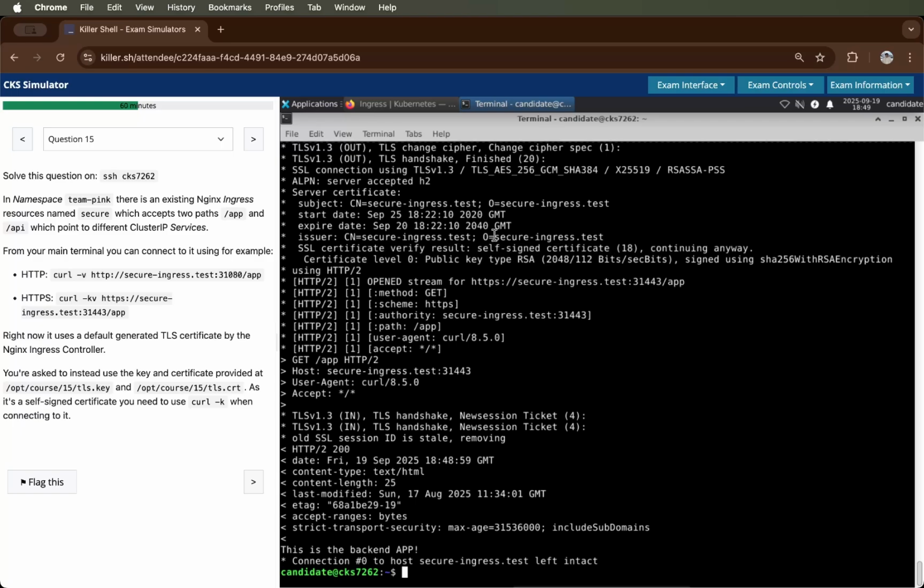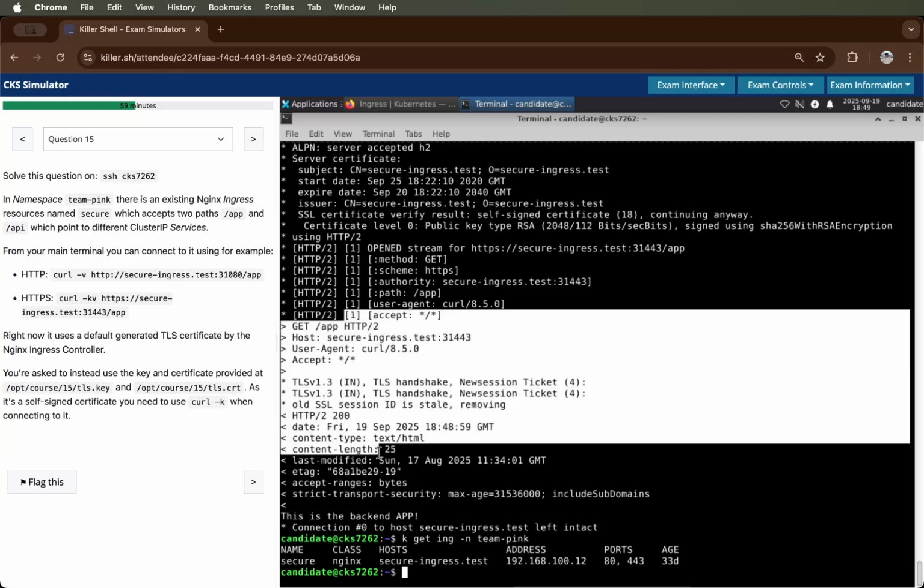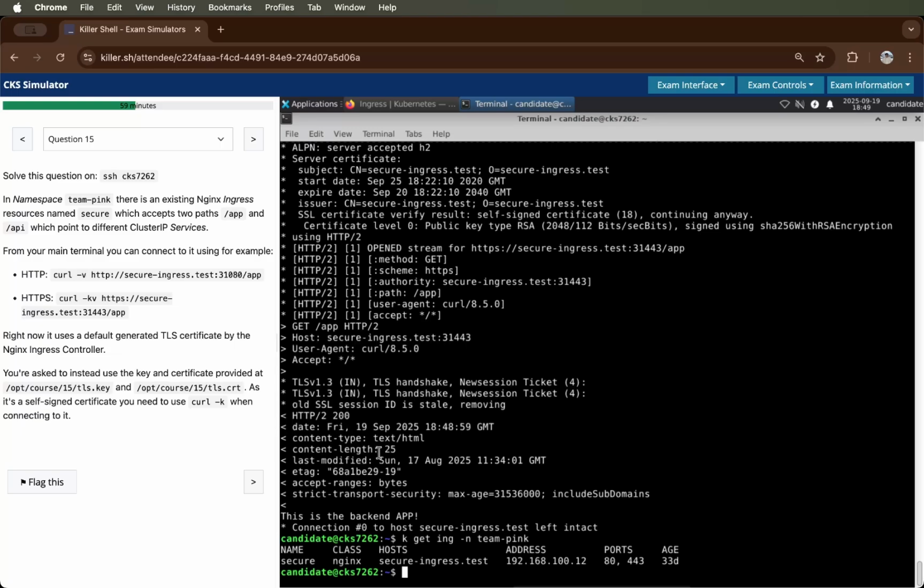So this is secure-ingress.test, and if I just check the ingress, yes, this is correct, and we are able to see this. So that's it for this question.